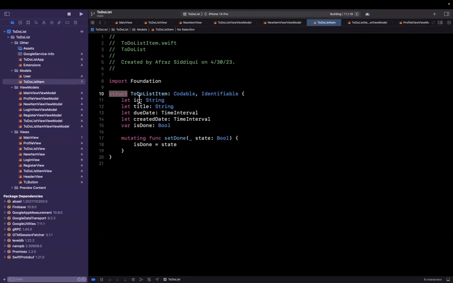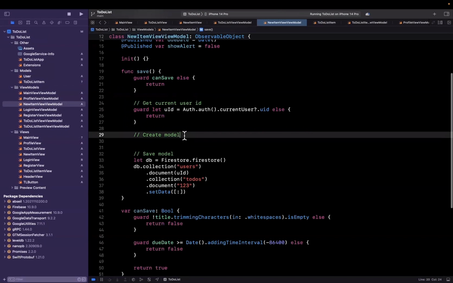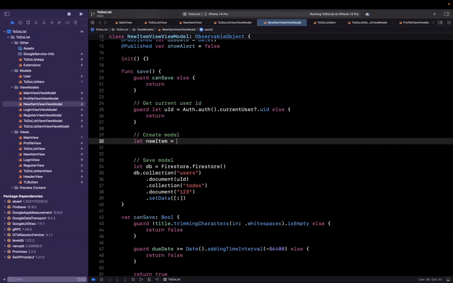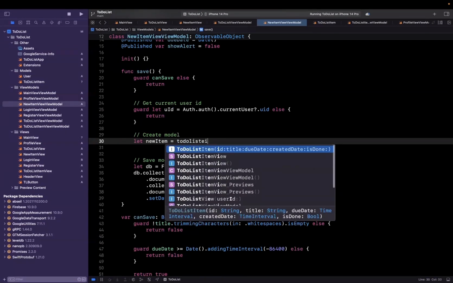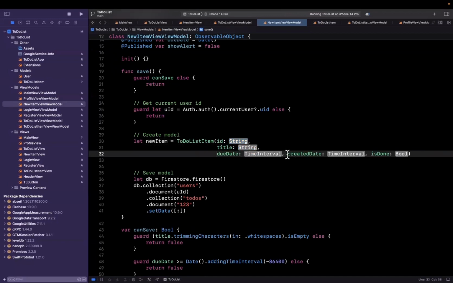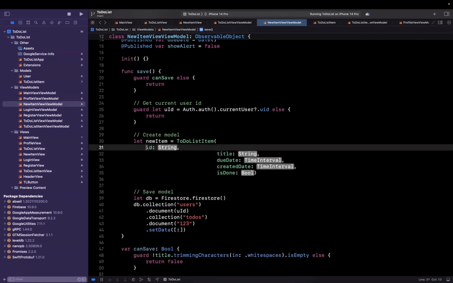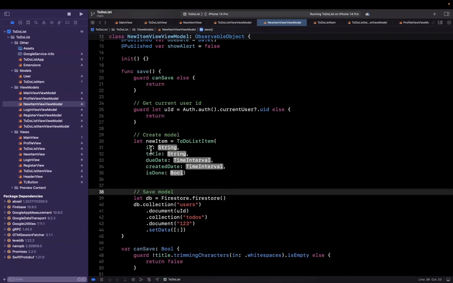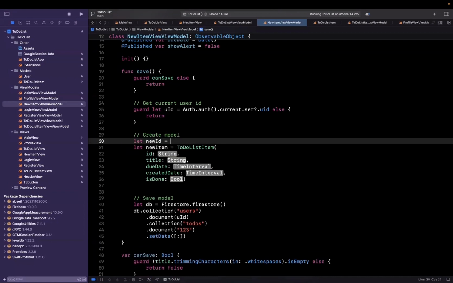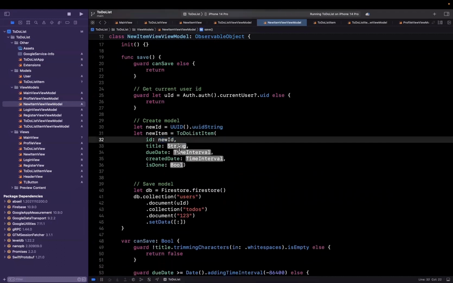So hit Command B, make sure things are still building, and let's come back to our view model where we're going to instantiate this new item. We'll say new item is a to-do list item, and it gives us all this nice jazz here. Let me just line break it to make it look a little nicer and more readable, and we'll start filling all of this out. Okay, cool. We're going to create a new ID up above. It's going to be a UUID, and we'll get the UUID string from it. This is just basically a unique new identifier. That is what we will use for our ID.